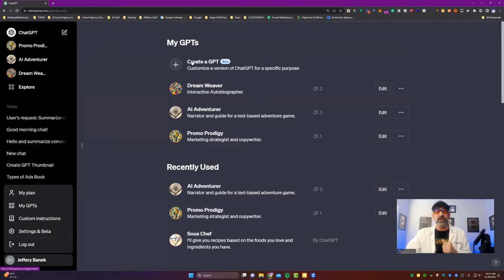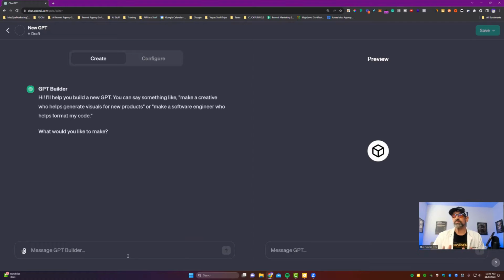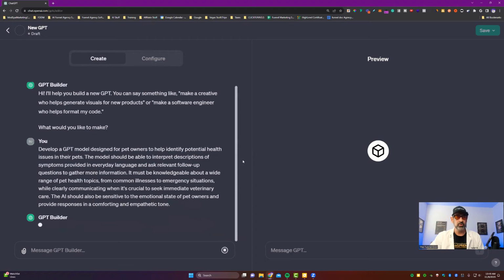So what we're going to do now is go ahead and hit the create a GPT. Okay, so then what we're going to do is paste in the prompt that we made just now using the voice GPT that we copied from Chat GPT. We're going to hit enter, boom. And now it's going to start building out behind the scenes everything you need for the GPT.